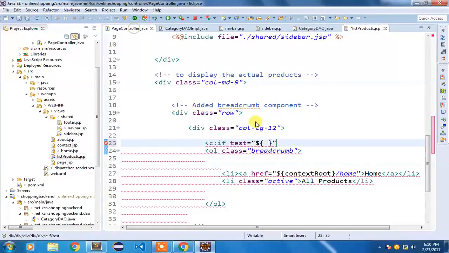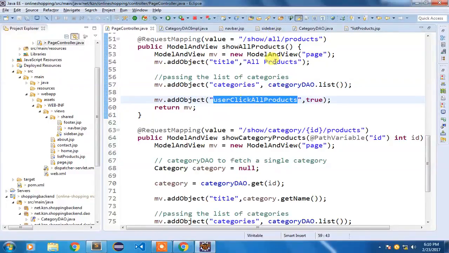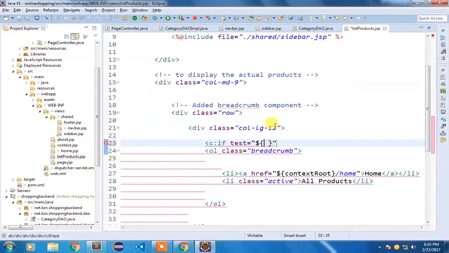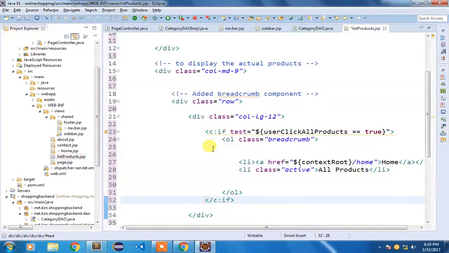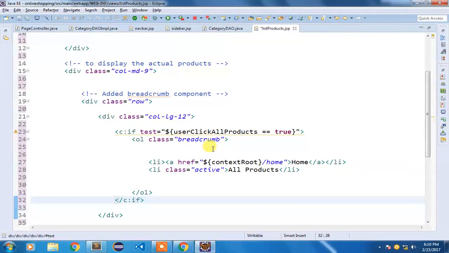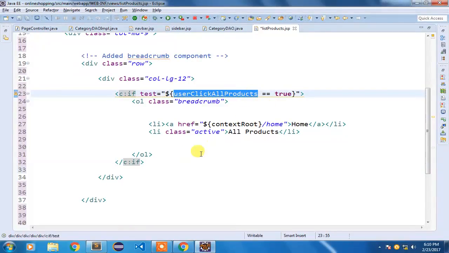So in my page controller, if you noticed, if user is clicking all products, it should be all products. So I'm going to use this here, and I'm going to say equal to true. And I'm going to close it here. Do a Control Shift F, so everything gets organized. Okay, so this would be displayed only when user clicks all products.